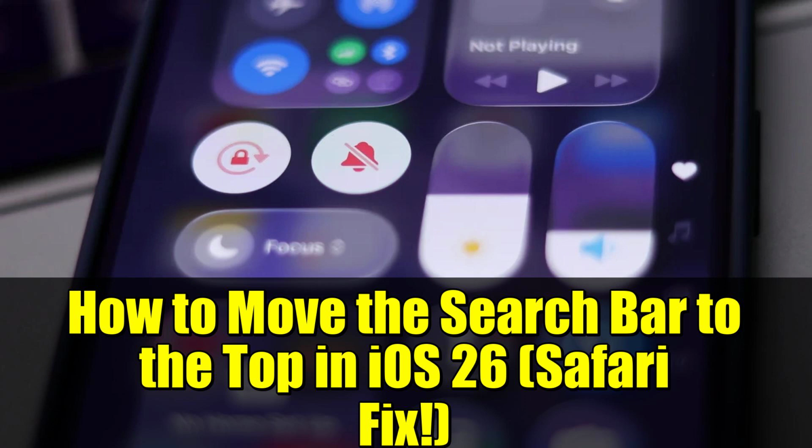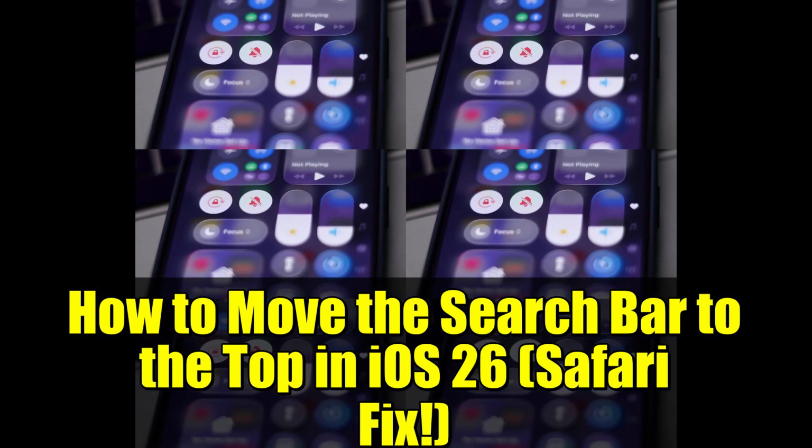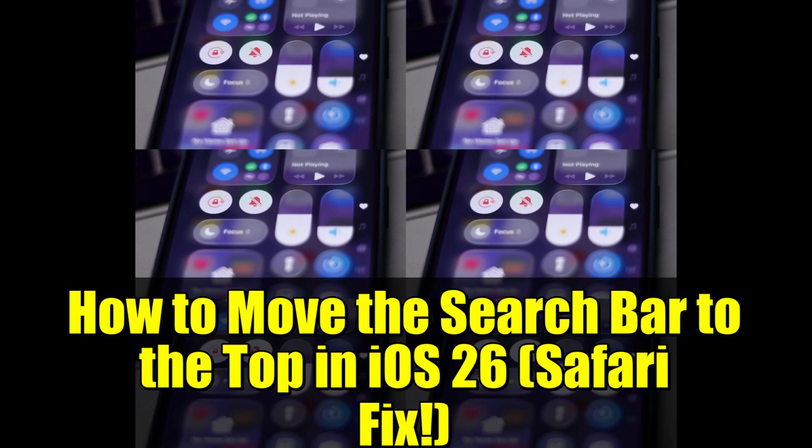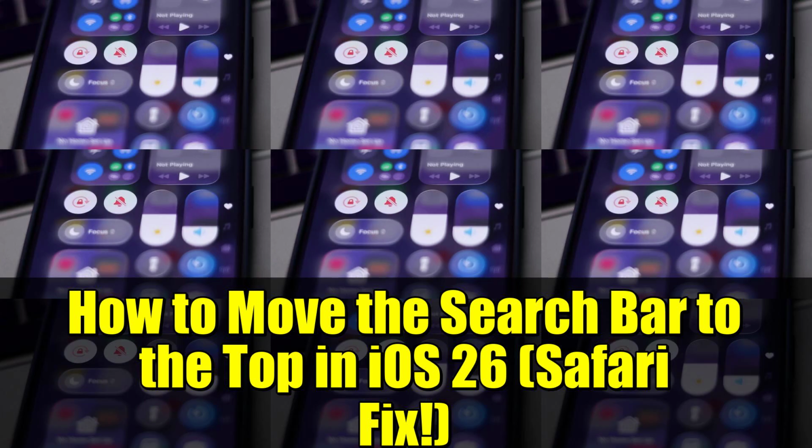Go to Settings, your gateway to customization. Scroll or search for Safari, the browser where the magic happens. Scroll to Tabs, a hidden gem in the settings. Select Top, and just like that, the search bar is back where it belongs.